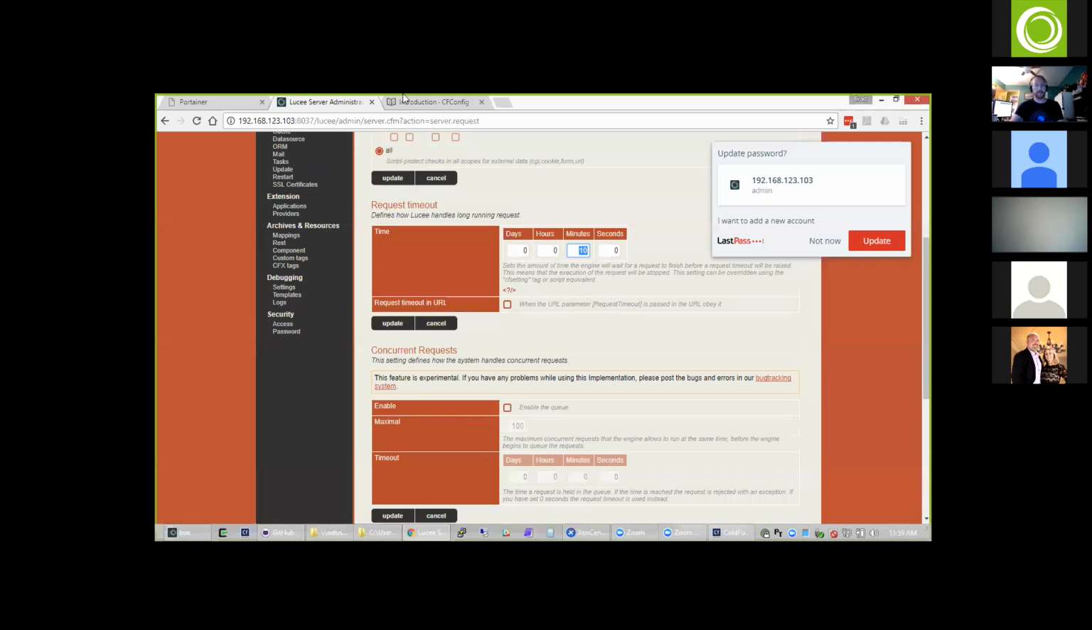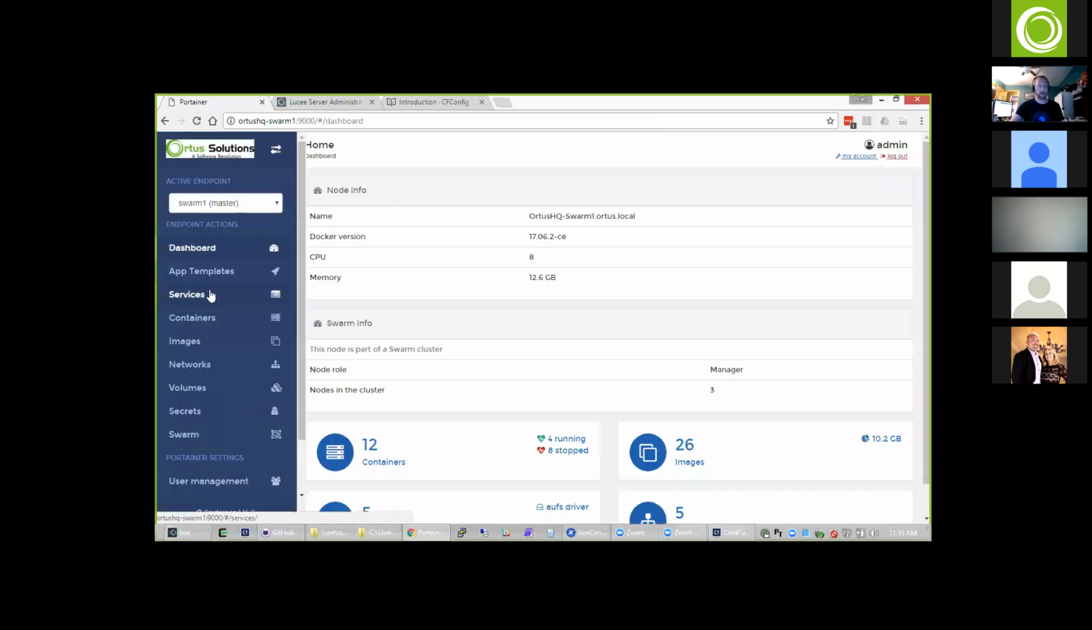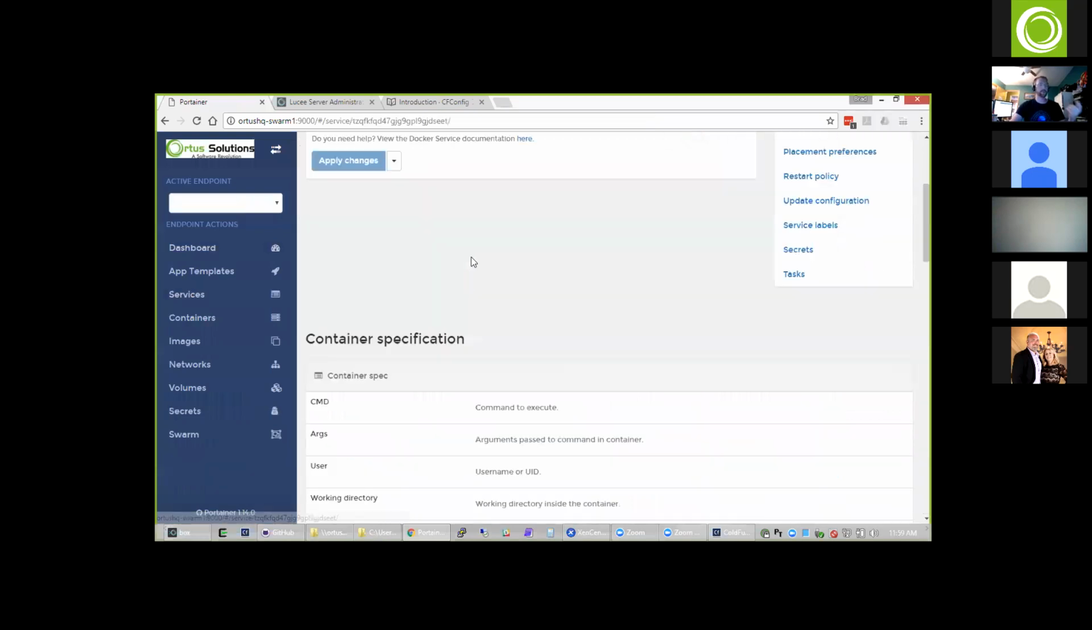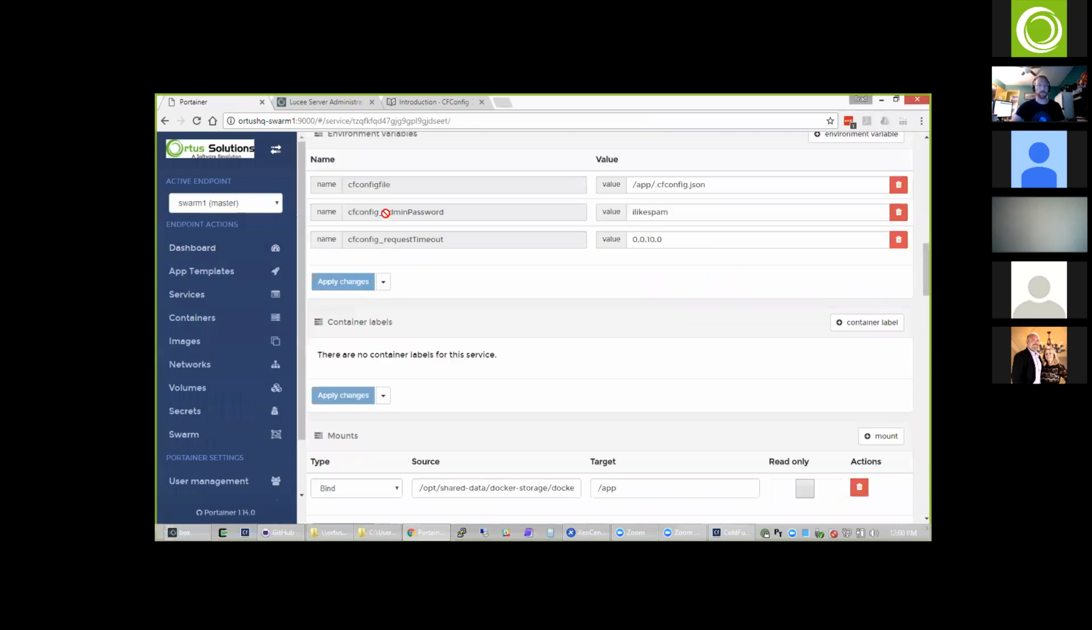Now, this works easily for simple settings that are just a string, right? Anything like password, request timeout, any simple settings are pretty straightforward. You know, create an environment variable, give it a value, bada bing, bada boom.